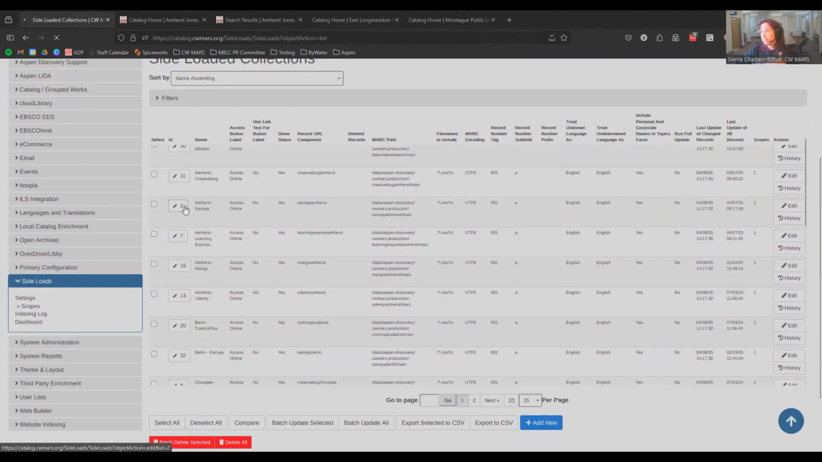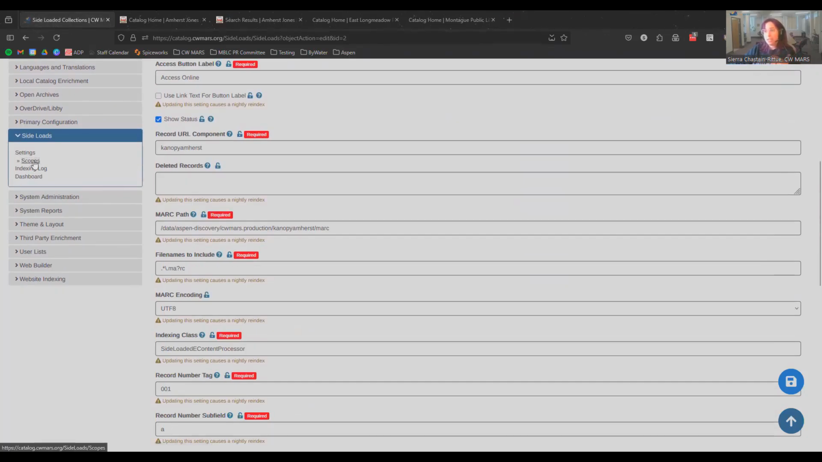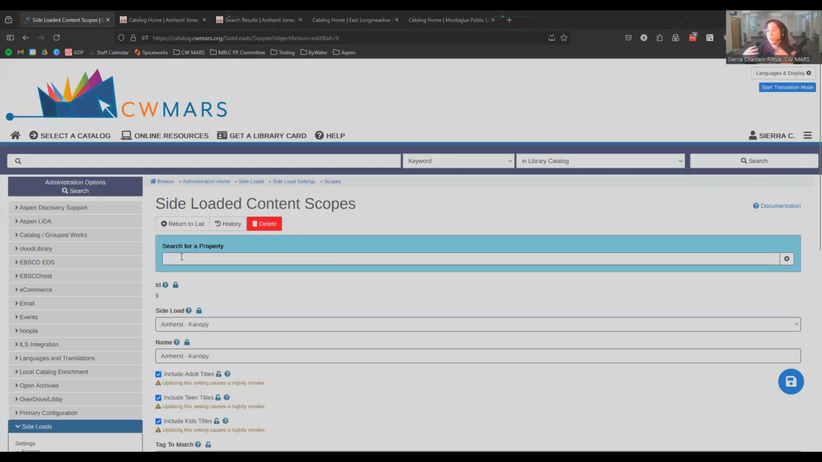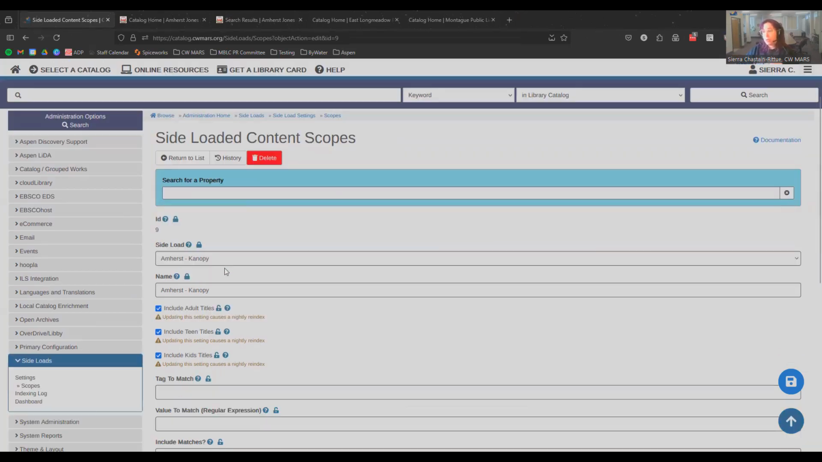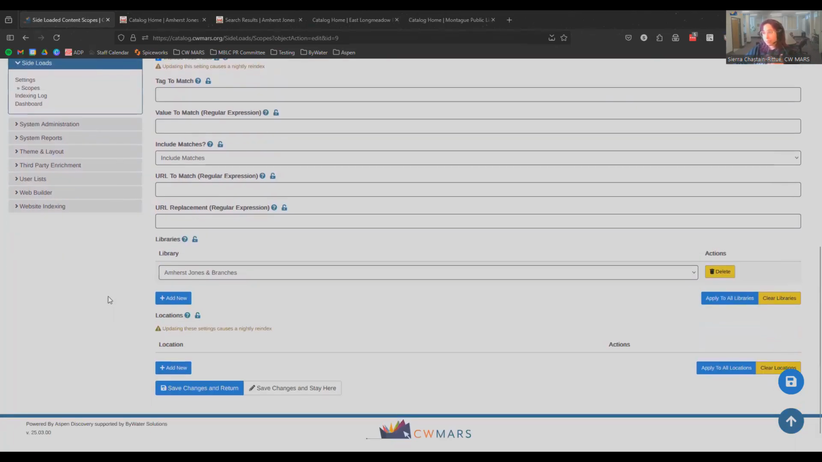You can just delete the settings, the scope here. If I pull that open, that will allow the sideload to exist, but not appear on a catalog. This can be useful if you have a library who's not sure if they're going to upload something. Maybe it's outdated and they're working on getting up-to-date information, but they don't want it to show up on their catalog in the meantime. You can still have the files in Aspen, but have them not appearing on the library catalog.